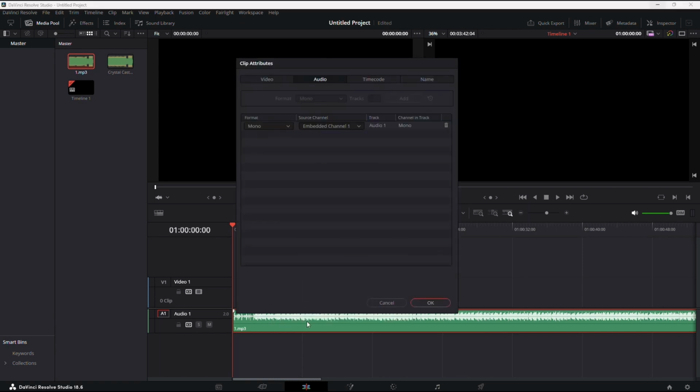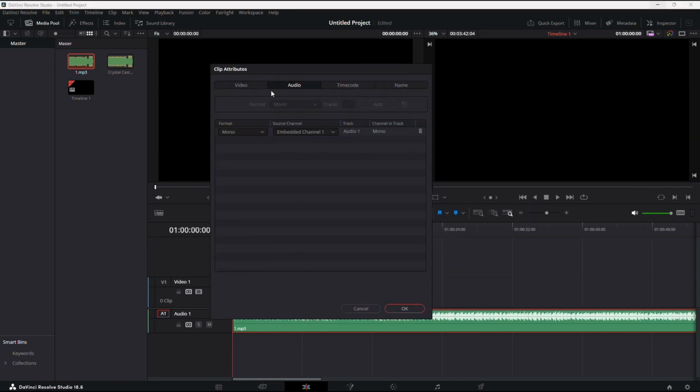Click on Clip Attributes. In the window that pops up, go to the Audio tab. You'll see that the right channel is muted. This is why you hear the audio only in the left speaker or left ear of your headphones.